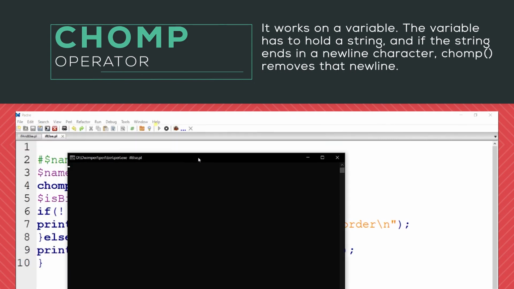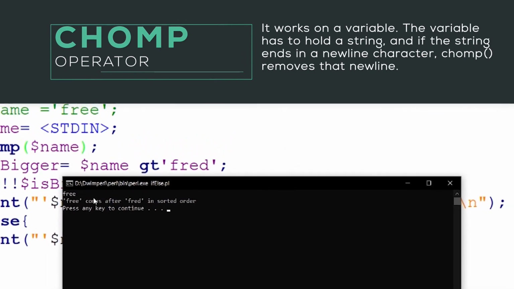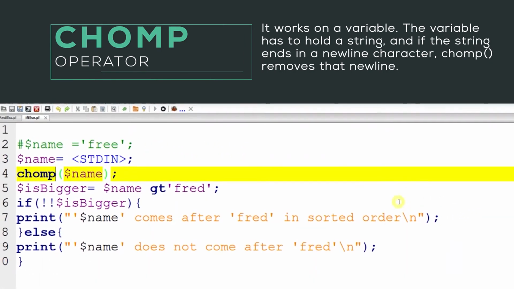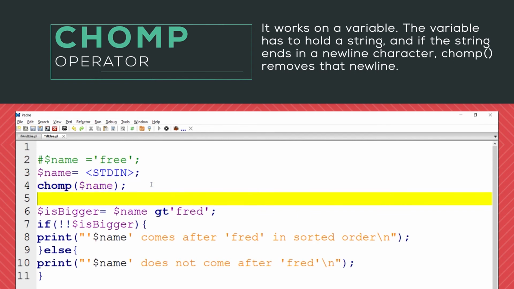For example, it works on a variable. The variable has to hold a string, and if the string ends in a newline character, chomp removes that newline. That's nearly all it does. For example, here. If a string ends with 2 or more newlines, chomp removes only 1. If there's no newline, it does nothing, and returns 0. For the most part, you don't care what chomp returns.